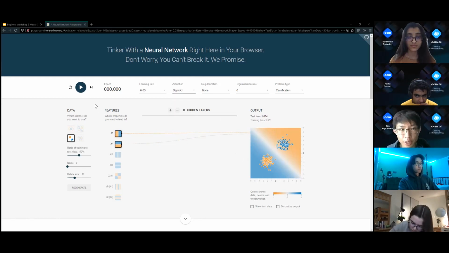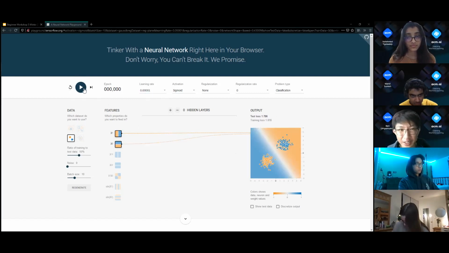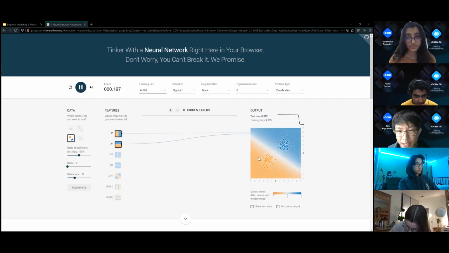If we start off like this and then start training, you can see that was really quick, so let's slow down the learning rate a little bit so we can see that. That's a little too slow, but let's see. Yeah, there you go. You can see how with every gradient descent step it learns the decision boundary between these two groups of points. And that's sort of what we've been looking at, binary classification.